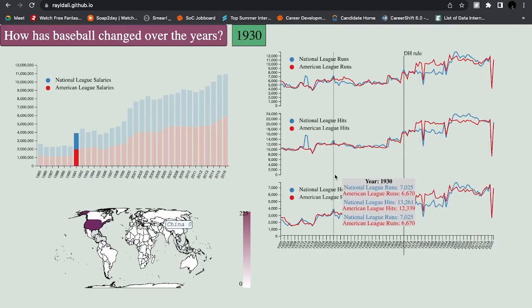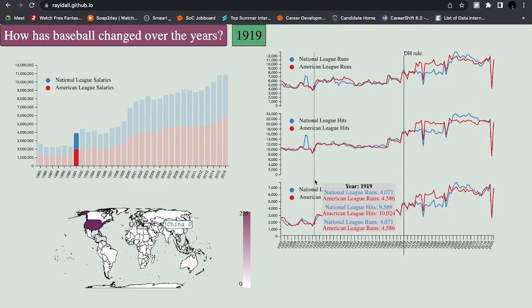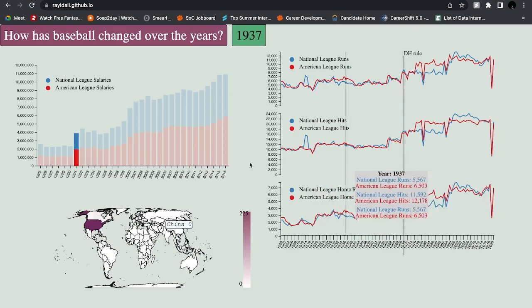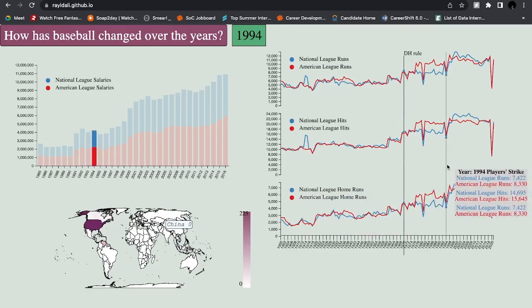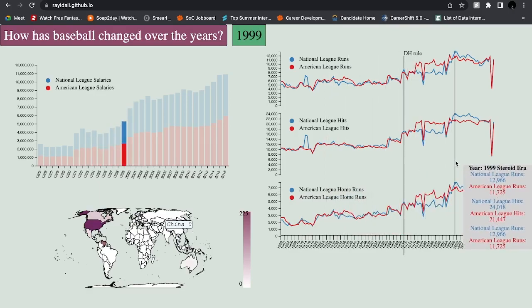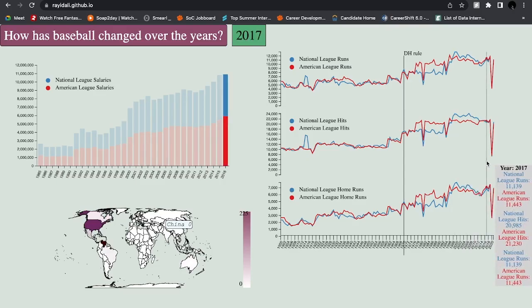For the major part, we weren't really surprised. Baseball really has come a long way, and we did expect to see an increase in statistics and salaries. But it was really interesting to see how historical events really affected baseball and the statistics over here. For example, as you can see, there was an increase in statistics over here, and that's because around 1999, a lot of players started taking steroids. So that was really interesting to see.